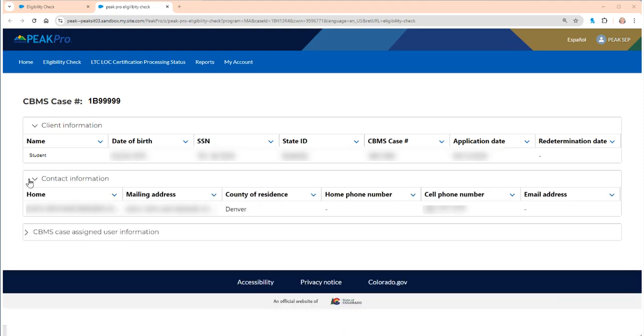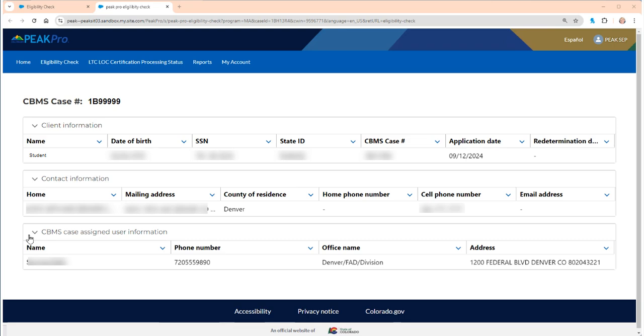The contact information provides you with the member's address, both home and mailing, the county they reside in, home and cell phone numbers, and an email address. Click CBMS Case Assigned User Information. This screen displays the assignee and provides the phone number, county office, and address of the assignee. Go to the top of the screen and close the tab.